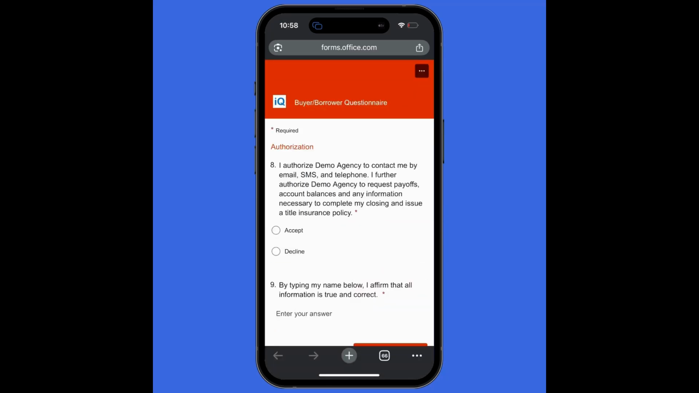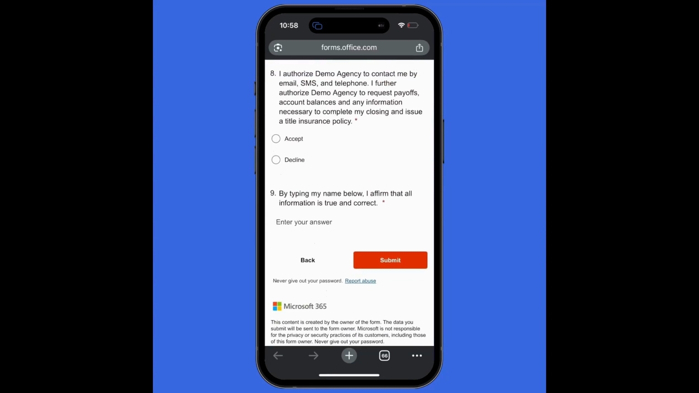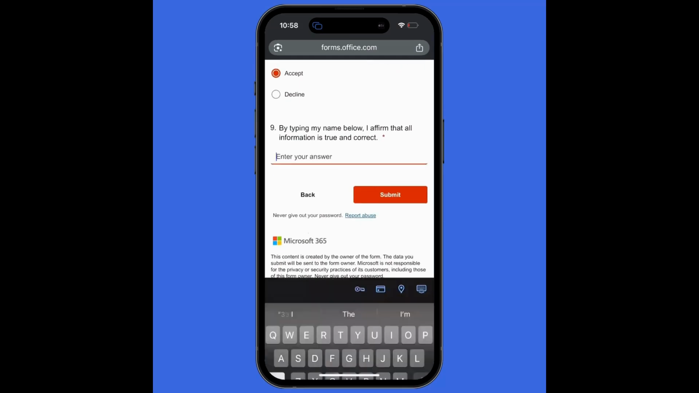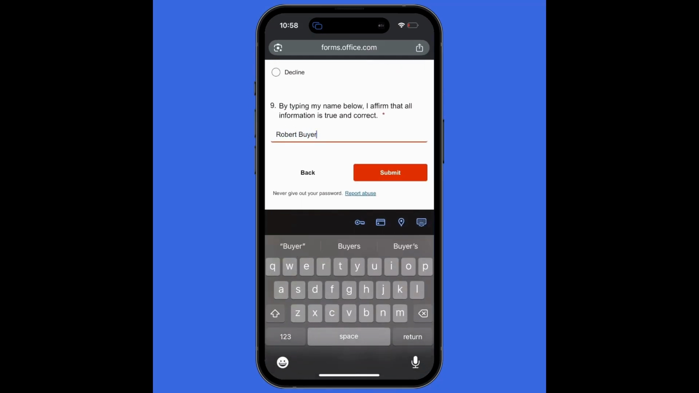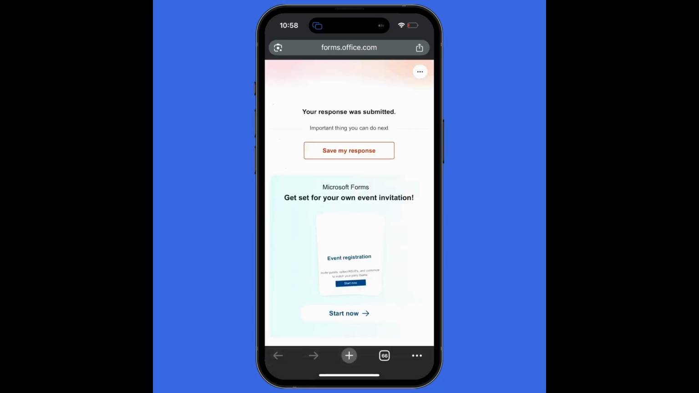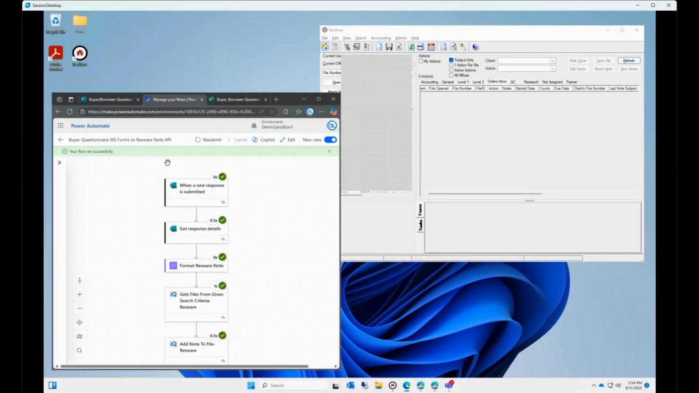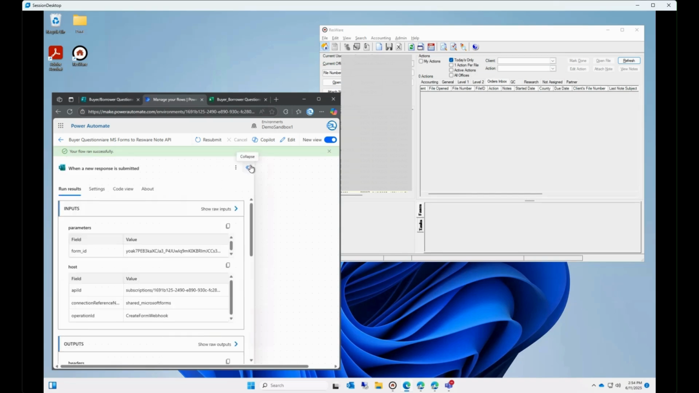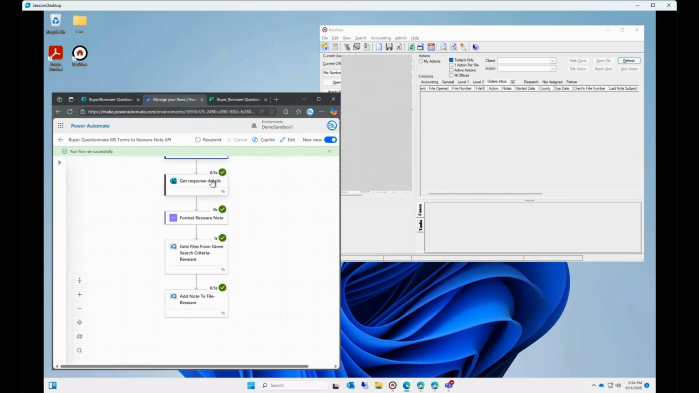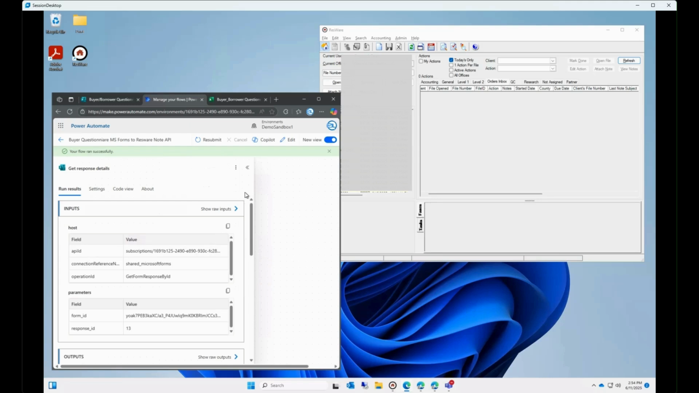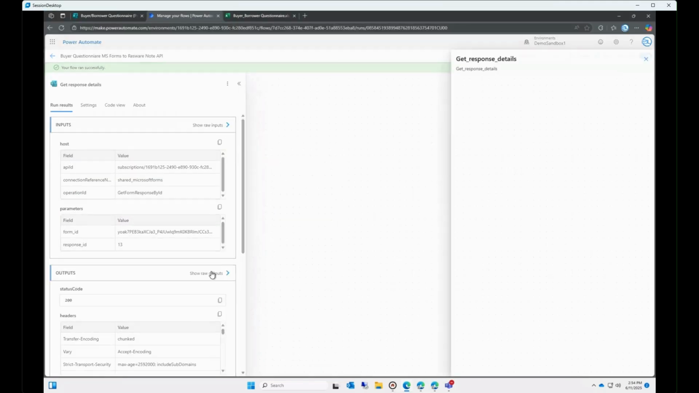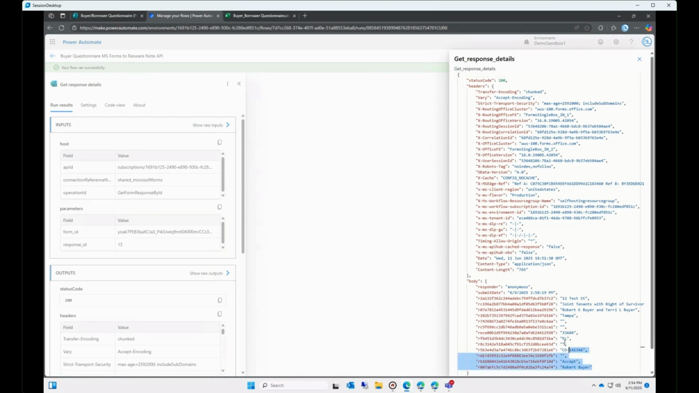We then have some radio buttons for them to accept essentially the terms of working with you, and then typing in a digital signature. When they click submit, that form response goes back to your Microsoft tenant. The submission of that response kicks off a workflow in Power Automate. So we see that trigger at the top. Next, we're going to take a look at the details from the response. If we click on output, we can see all the answers to the questions that our buyer sent in.